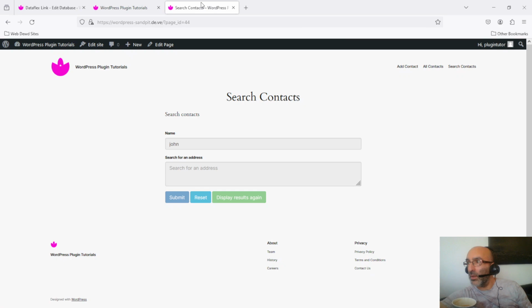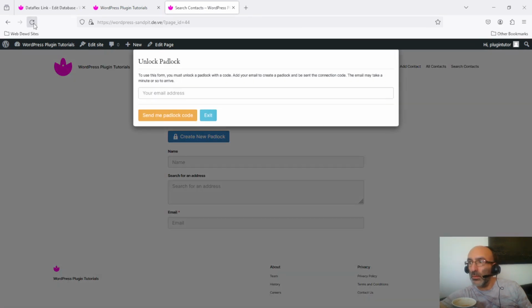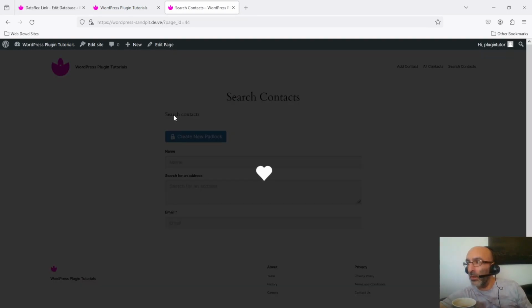And if we go back to search, we now get asked to create a padlock. Let's give that a go. I believe this email will disappear once we're connected. So let's connect as test@test.com. And I will get a padlock code.